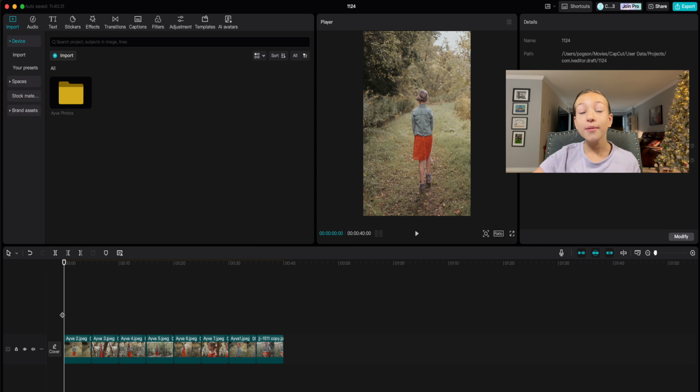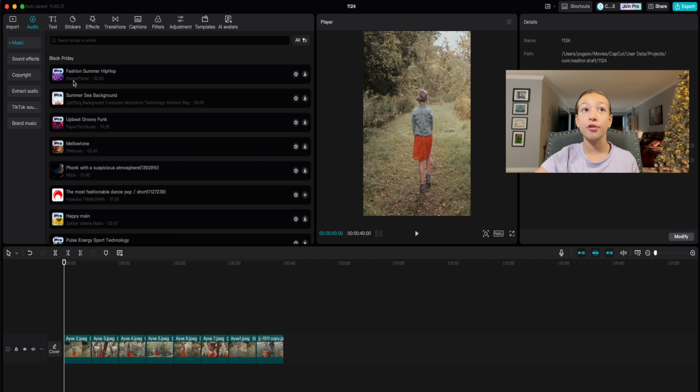How you edit is on the screen with this little thing. Before I get started with the editing, I'm going to show you guys all the different symbols that you can use. So after import, there is audio. Audio is where you can pick sounds for your video.